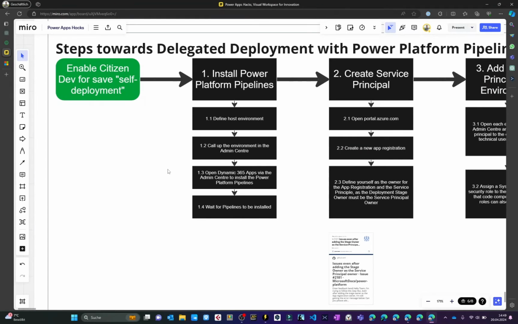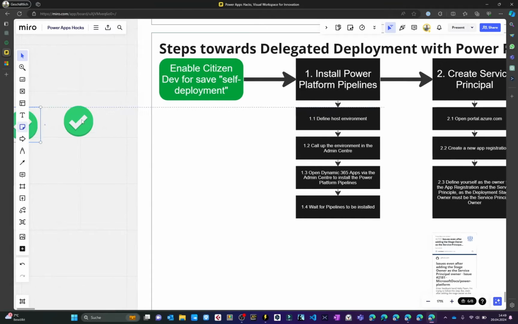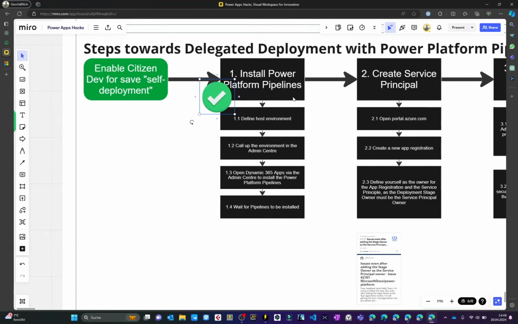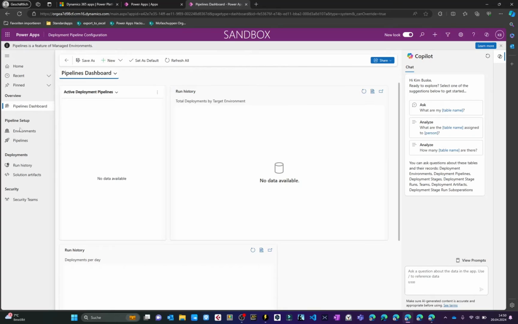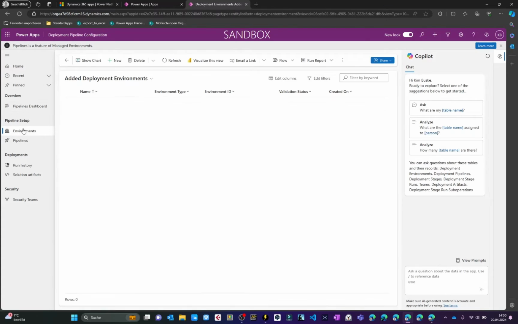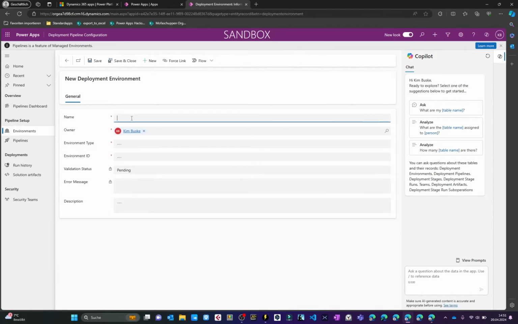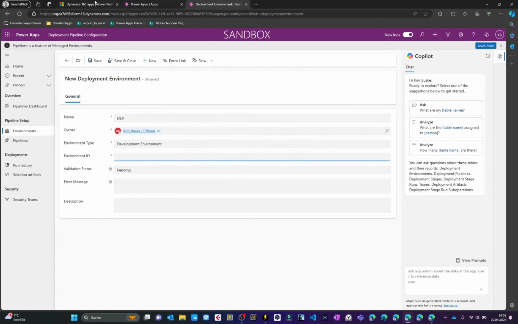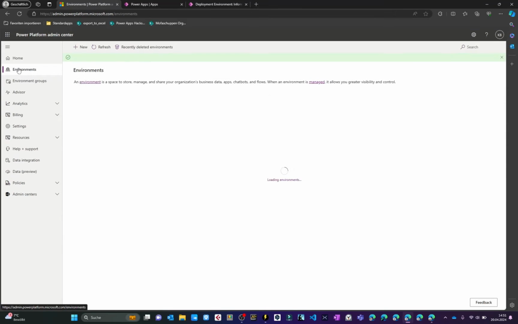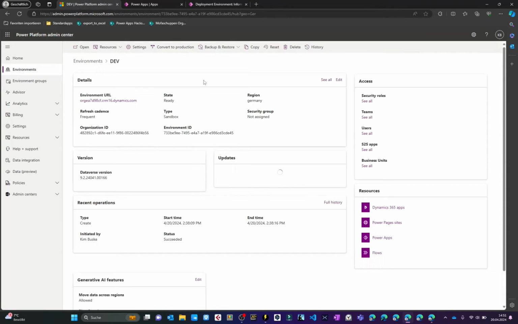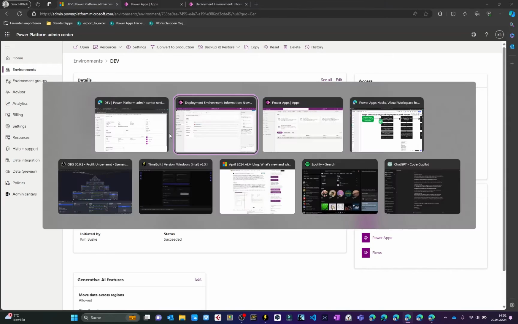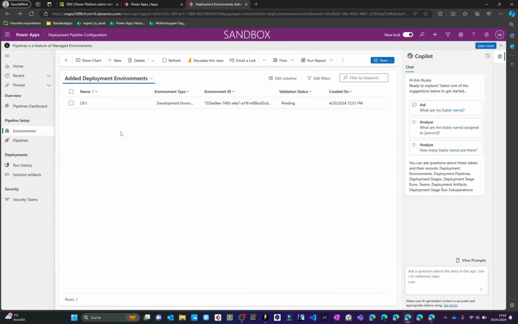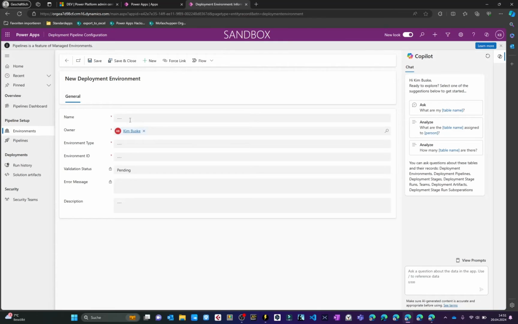Taking a look at our process, we're now finished with the first step, installing the Power Platform pipelines. So this is basically the app, and what we want to do in the first step is create our environments in this app, so our dev, test, and prod environment. We will start with a new environment. Call this dev. Environment type is a development environment, and the environment ID we need from our Power Platform Admin Center. So go to the dev environment and copy the environment ID. We can save and close, and we need to perform the same steps for our test and our prod environment.